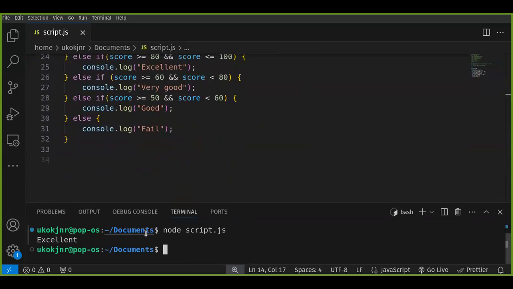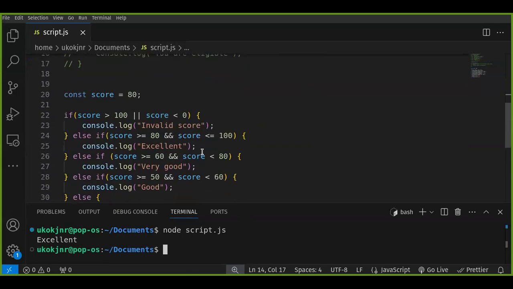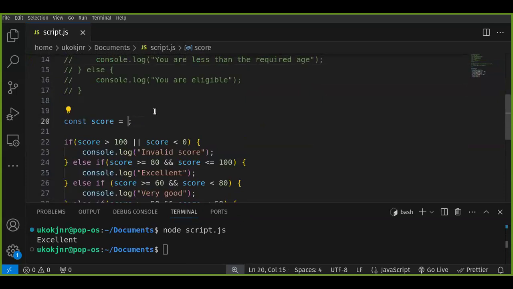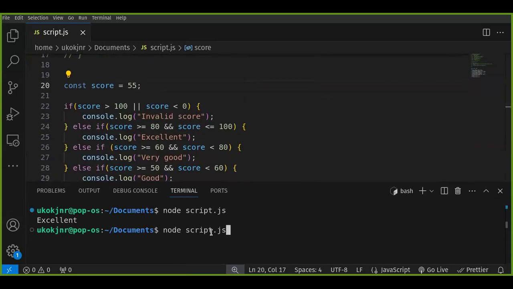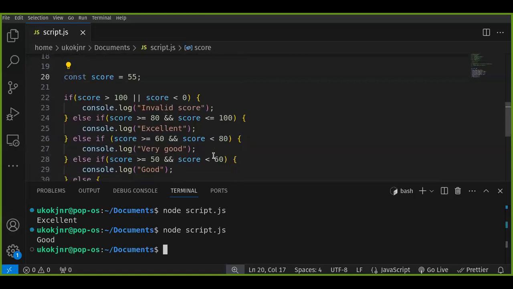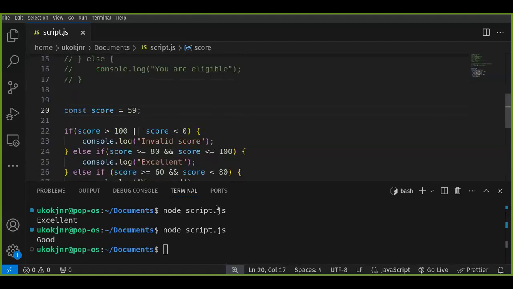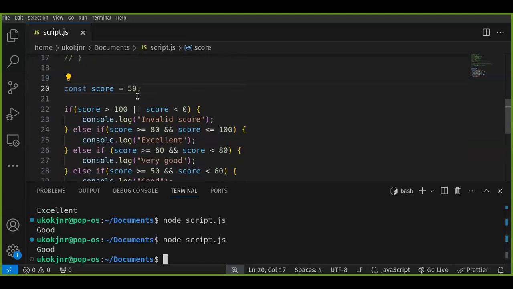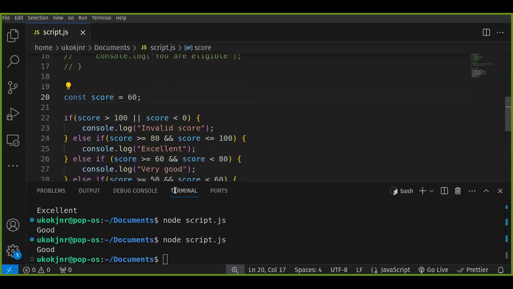script.js. You see, excellent, because my score falls within 80 to 100. Let me make it 55, for example. If it's 55, right? Good, because it falls between 50 to 59. If I did 59, it should still tell me good, because that falls between the range of 50 to 59. Once it's 60, what would show now would be very good. Very good instead of good.